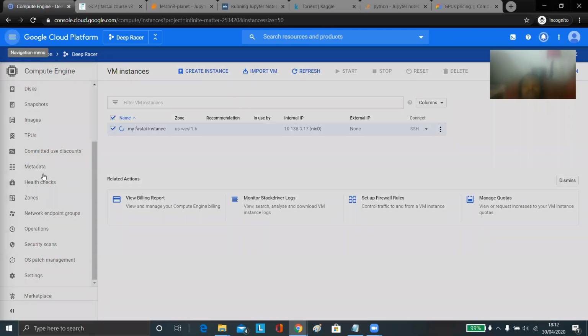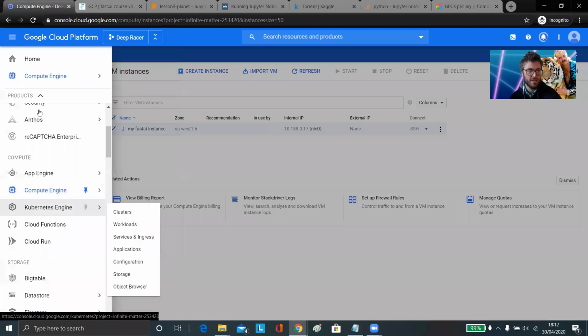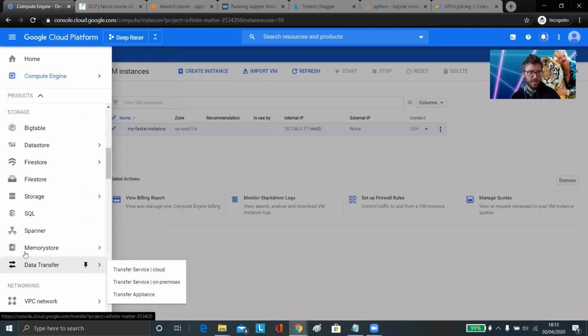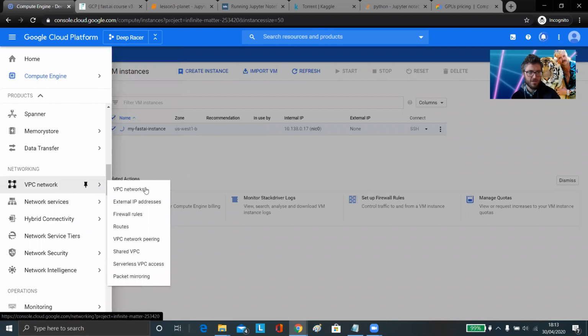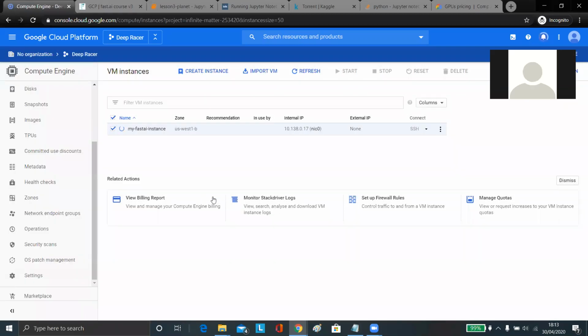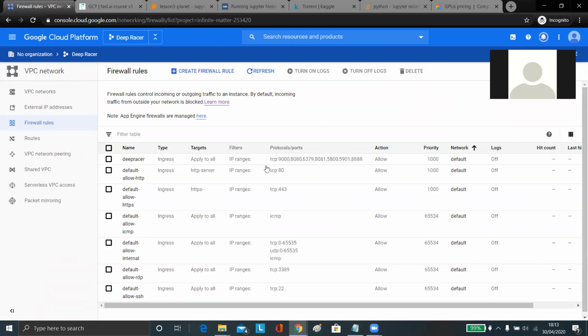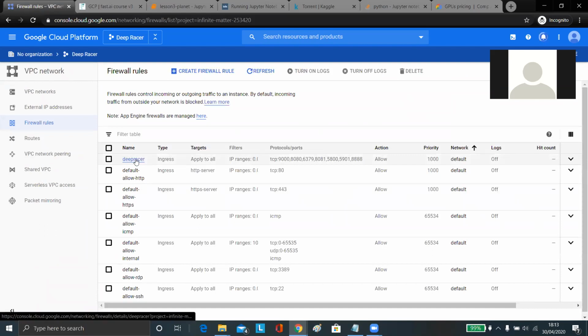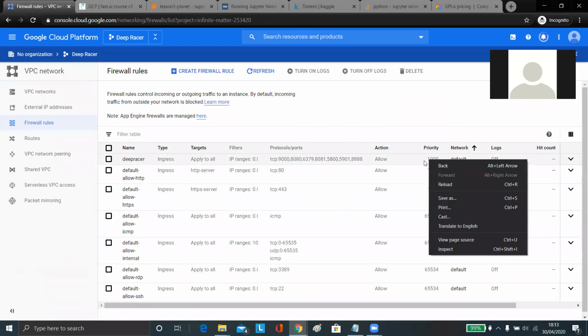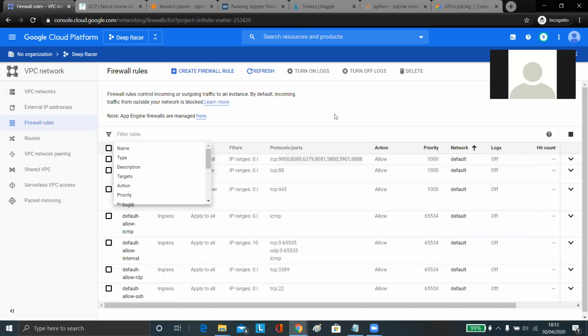So if you go up here in the menu, one of the other things you need to do is adjust your firewall rules. If you remember, we did that on Lightsail as well. It's just under a different setting here. What I've done is, because I've been using this to do DeepRacer training, there's a whole host of ports, including 8888, which is what the Jupyter Notebook was set up to run on. So I've allowed ingress on that port.